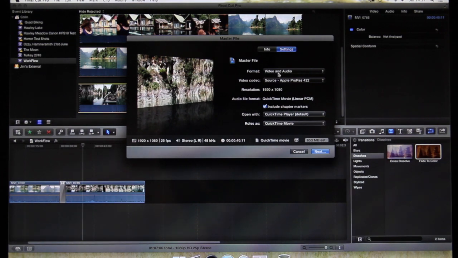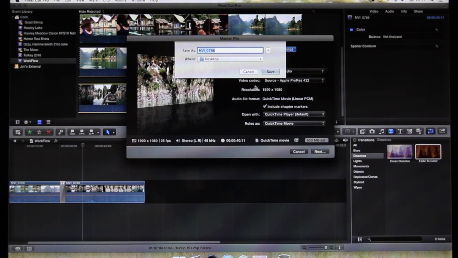You want to keep this pretty much as it is, unless you want to change it. I like to export mine as a QuickTime movie. So then all you've got to do is go to Next. It'll ask you where you want to save it, what file name you want to save it as. Click Save, and it will save it to your selected destination.